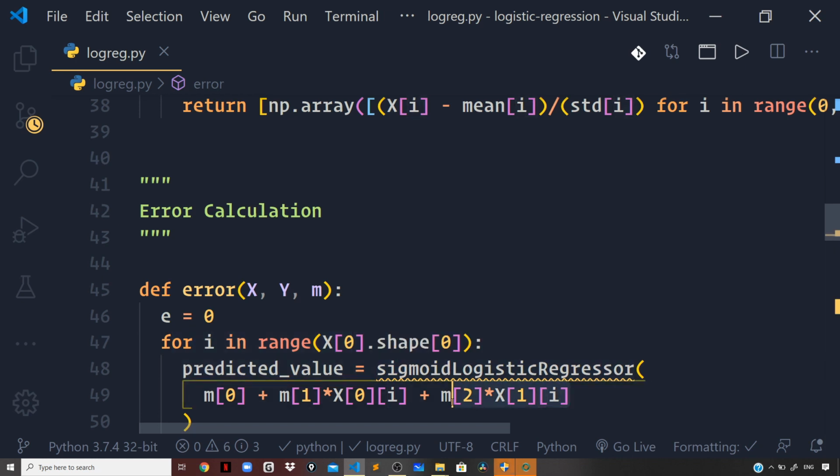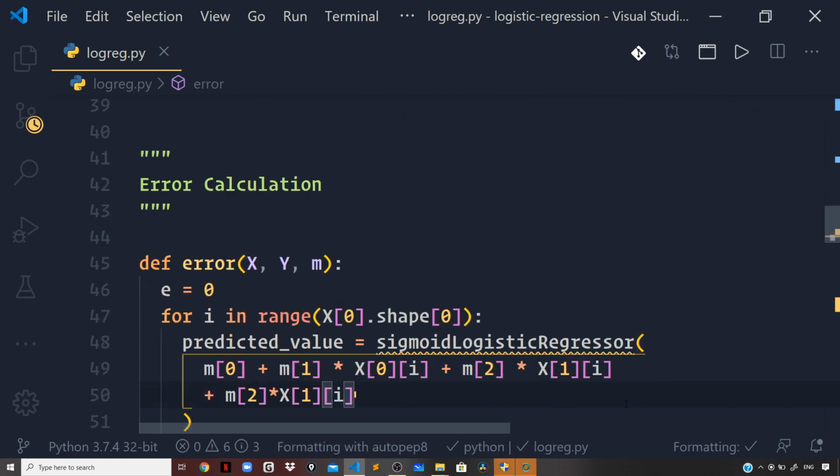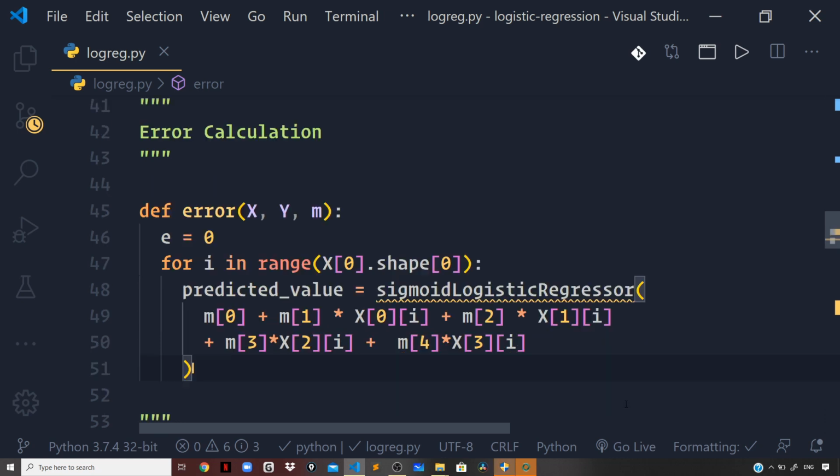So I'll not waste much time here, and I will copy this out multiple times. So plus, change this to m3 and x2i, plus m4 into x3i. So that is the value of p that we'll pass on to our sigmoid logistic regressor function, where we will be applying the equation.